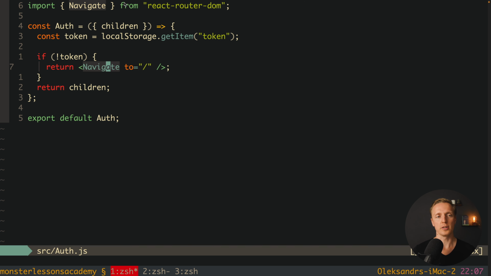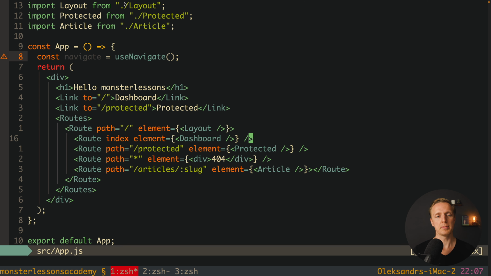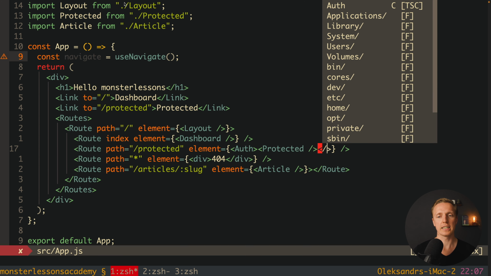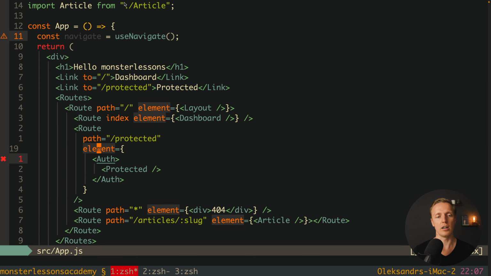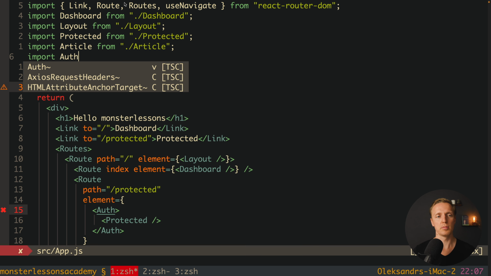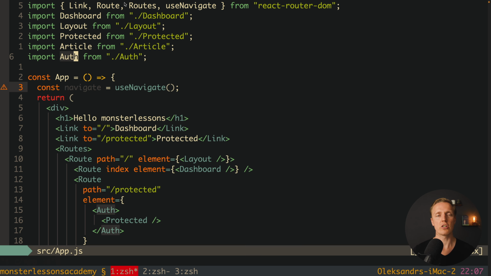So our auth component is ready. Now we must wrap inside our app our protected route with this component. And for this we can simply write inside an element our auth component, and here inside we have protected, and we're closing here our auth component. Now here on the top we must import our auth component from auth. Let's check if it's working.